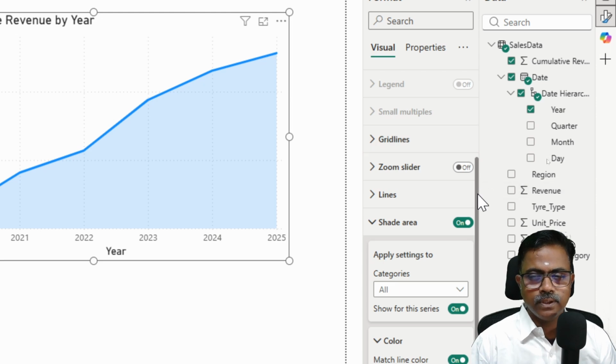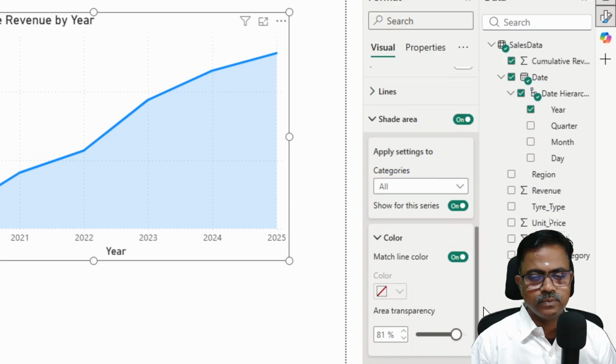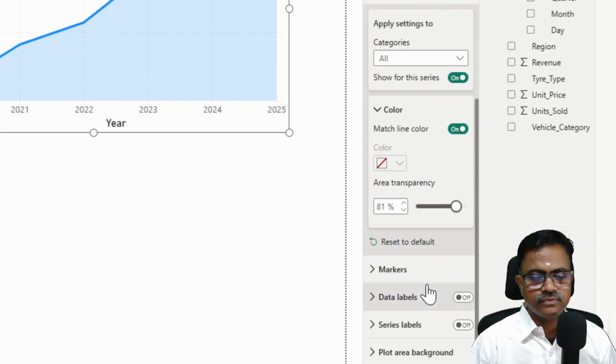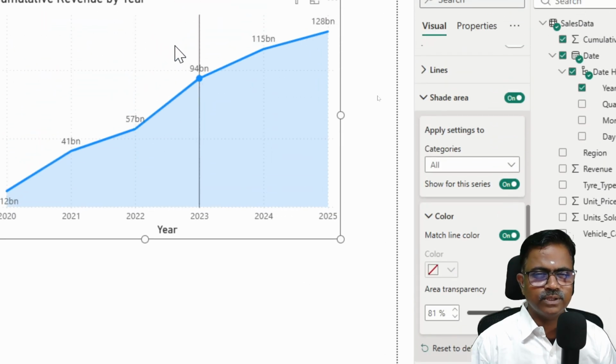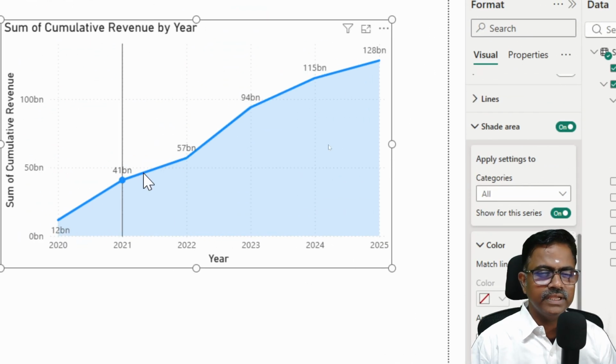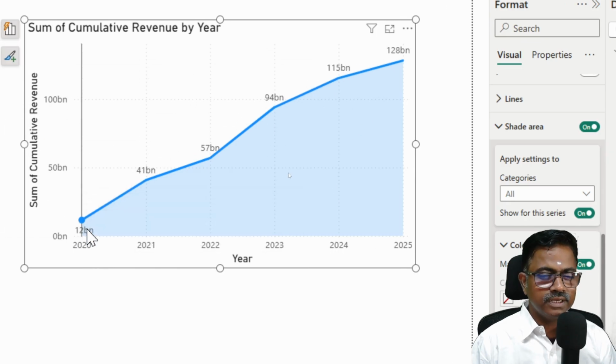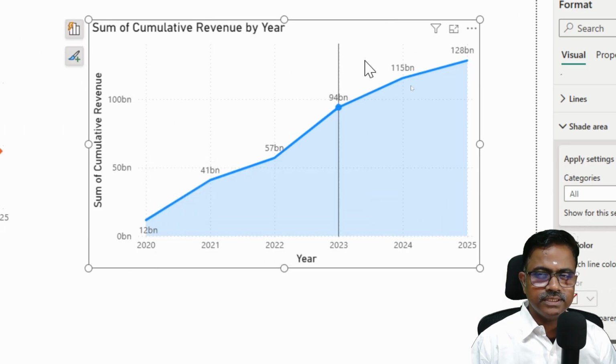So you got the option to change the line colors, you have the zoom slider, you got the shaded areas to work with. All those options are available for us. Rest is all the same. So I can turn on the data labels and it's going to appear something like this. So you can see it's presenting how the revenue cumulatively grew from 12 billion to 128 billion dollars over a period. So that's your area chart.